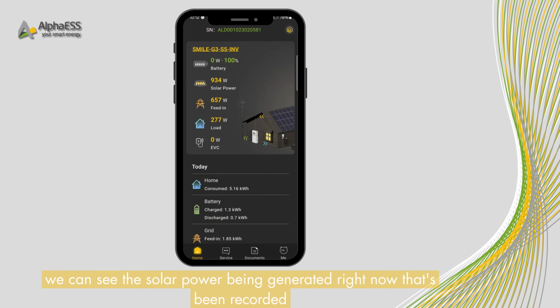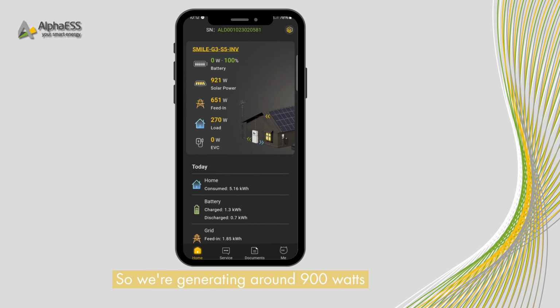Then below that, we can see the solar power being generated right now that's been recorded by the system. So we're generating around 900 watts of solar power. And we're feeding 651 watts of that back to the grid. If we were pulling some energy from the grid, that would show grid consumption. Then below that, we can see the load on the property of 275 watts. And then this customer's got one of our Alpha EV chargers installed, and currently that charger's not doing anything, so the charger's showing 0 watts.